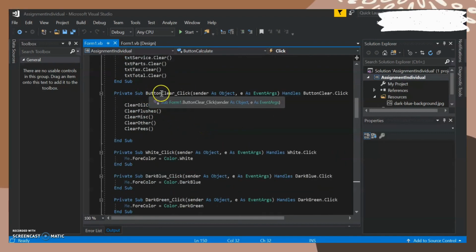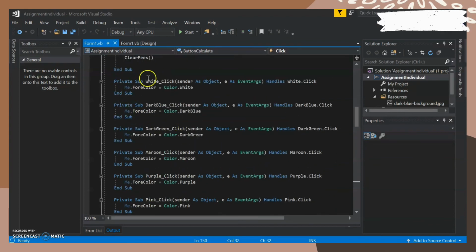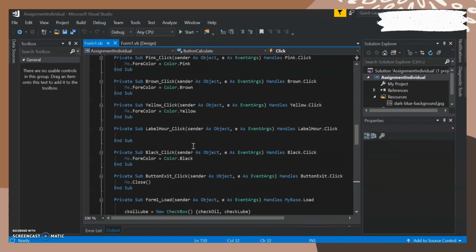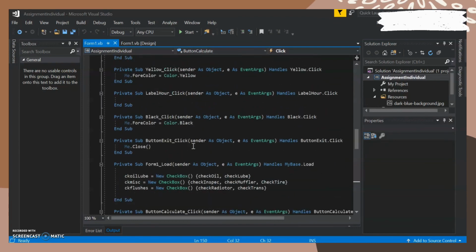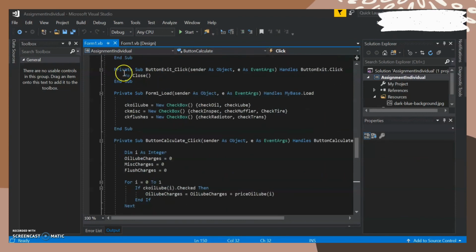So here, when we click the button clear, it will call all the procedures to clear the check boxes and also text boxes. And this is the code to change the labels for color. So here, when we click the button exit, it will close our application. So this is in the main.